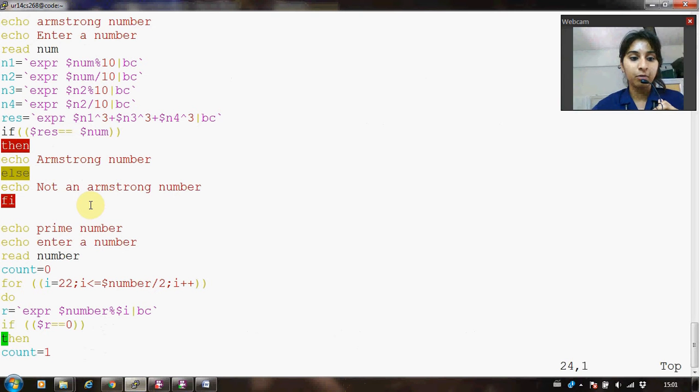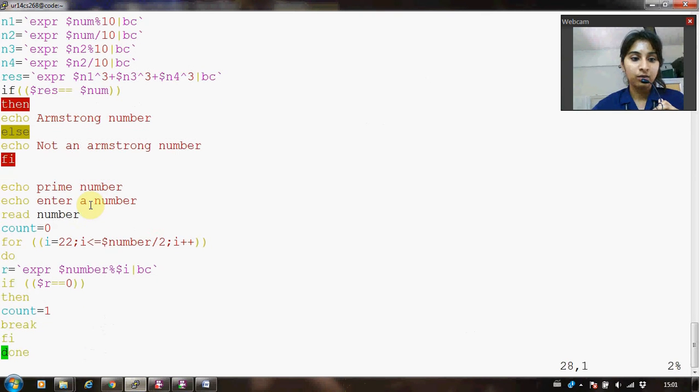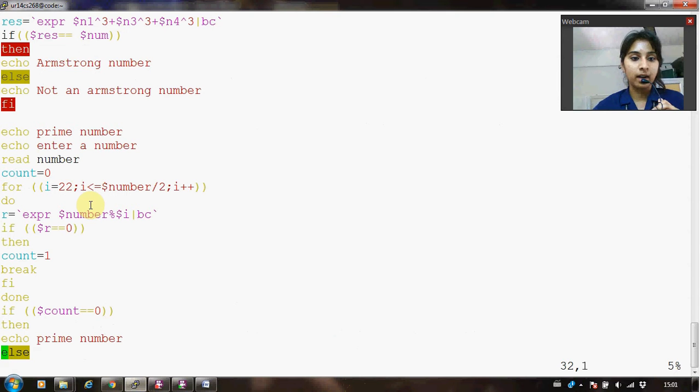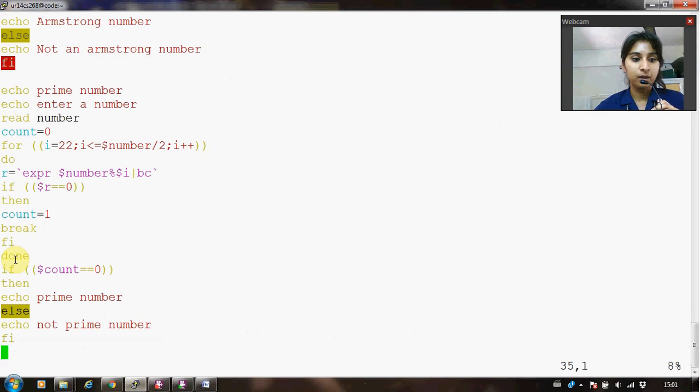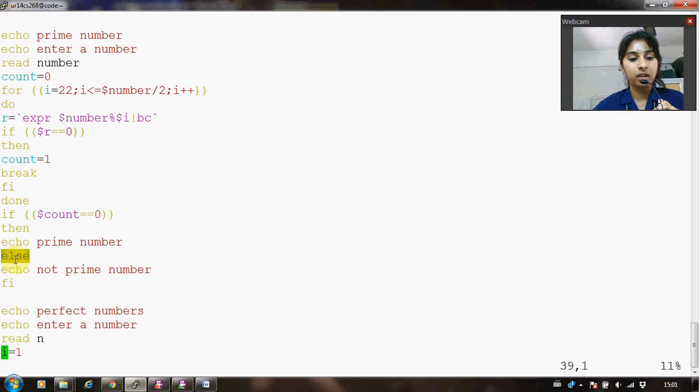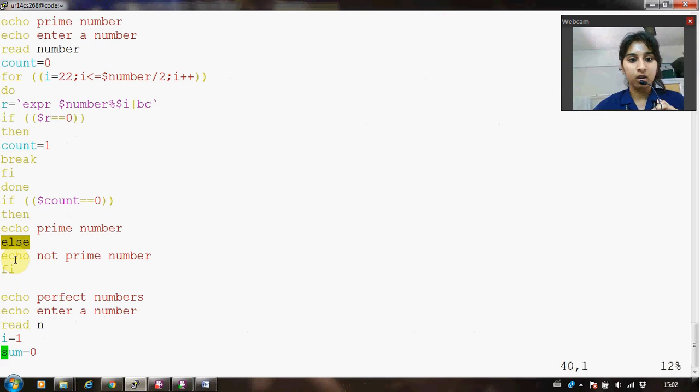Here also the input is taken, and then using a for loop, conditions are provided, and there's also an increment function and an initialization condition provided. According to the expression where number % I is found, if the required answer R is equal to 0, then the count becomes 1, and if the count is actually 0, then it is printed as a prime number, otherwise it is not a prime number.